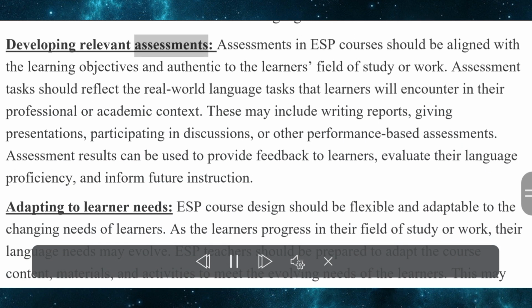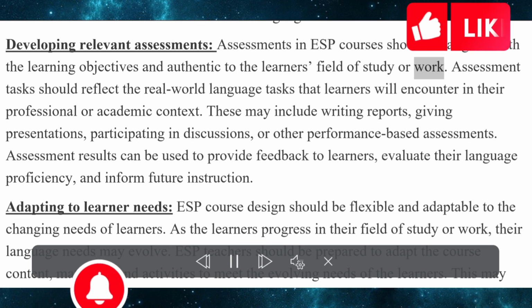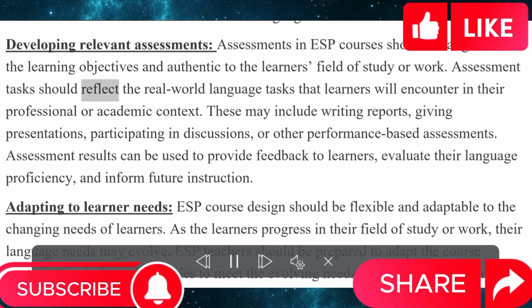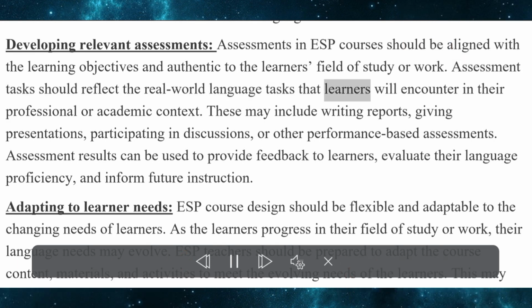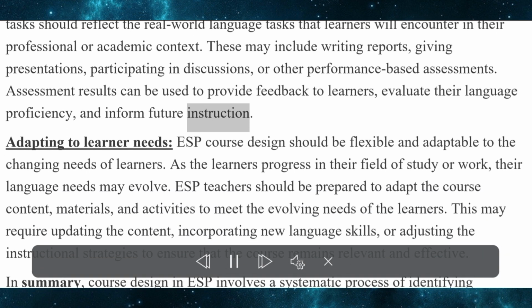Developing relevant assessments. Assessments in ESP courses should be aligned with the learning objectives and authentic to the learner's field of study or work. Assessment tasks should reflect the real-world language tasks that learners will encounter in their professional or academic context. These may include writing reports, giving presentations, participating in discussions, or other performance-based assessments. Assessment results can be used to provide feedback to learners, evaluate their language proficiency, and inform future instruction.